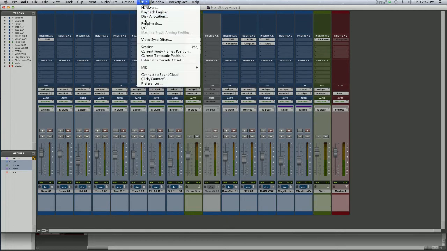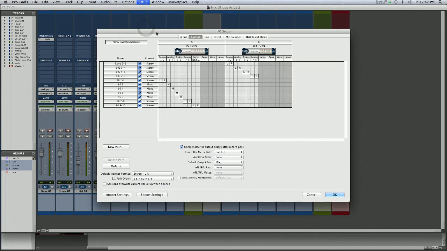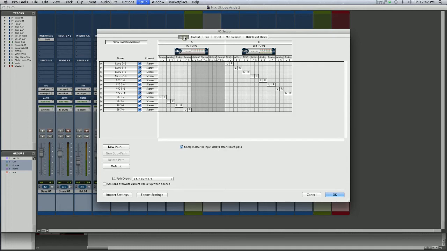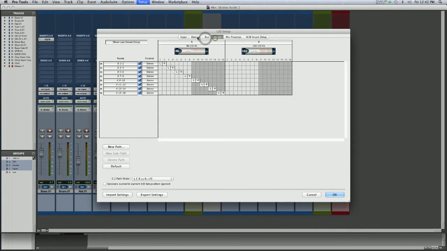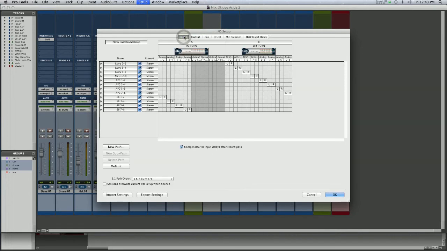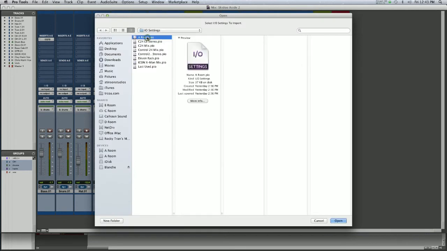Then you go up to the Setups menu, you go to IO, and what we're now going to do is import settings. You import settings individually for each one of these tabs, and we're going to do it in order. The first one we're going to do is Input. Then we select Import Settings, and we're going to use the A room. If you're in the B room, then use the B room, and if you're at Penny Creek, use the one for PCS. Use the one that's been set up, because we've saved an IO settings that's appropriate for this room. Then hit Open.